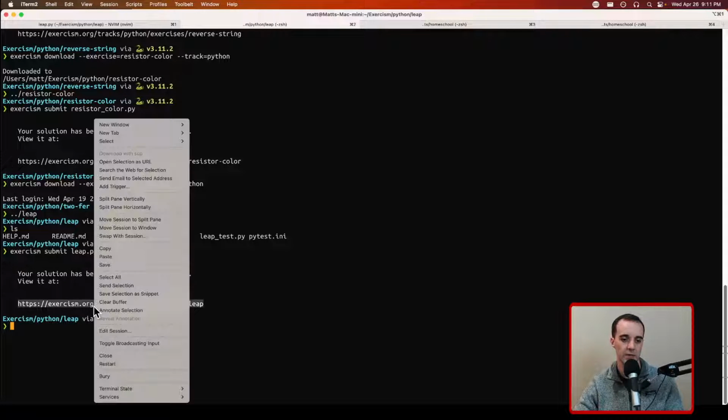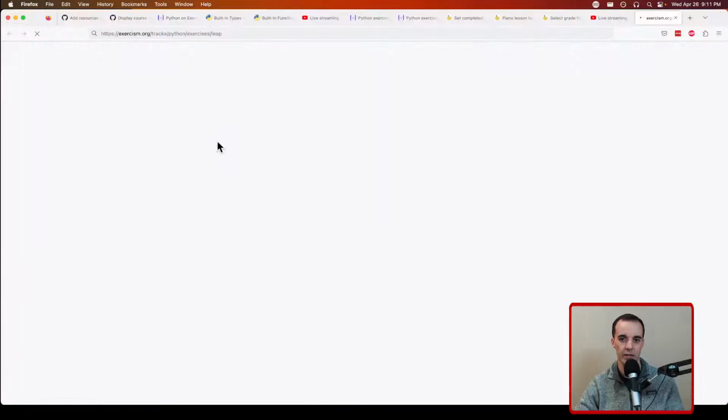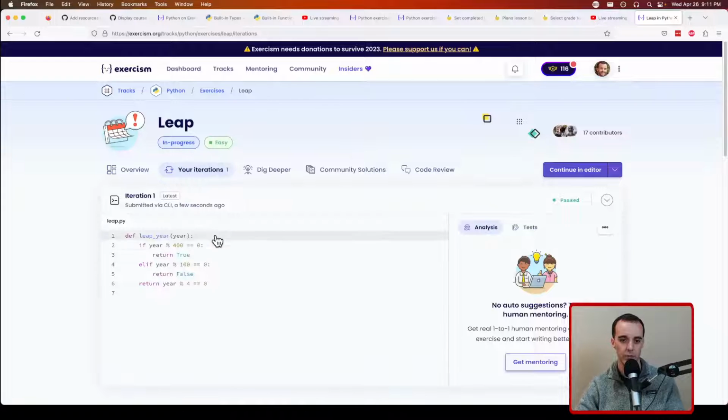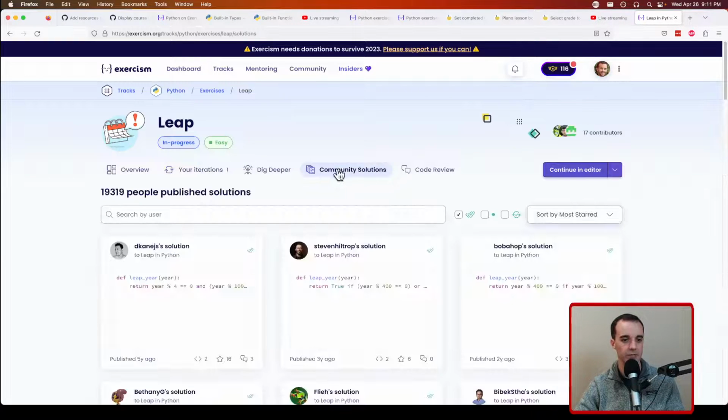So that should bring us here. We can open that up and check it out. So we've got our iteration, which is this very simple solution of just, what is that, 5 lines in the body of the function. And let's compare it to a couple of community solutions and see if there's some clever stuff that we can find. So I'm going to open a handful of these and see what else people did.